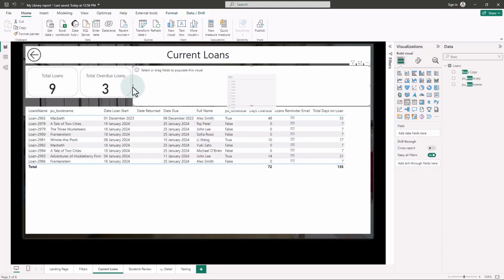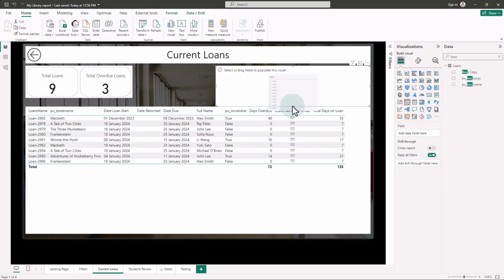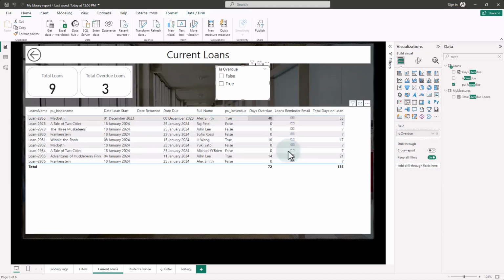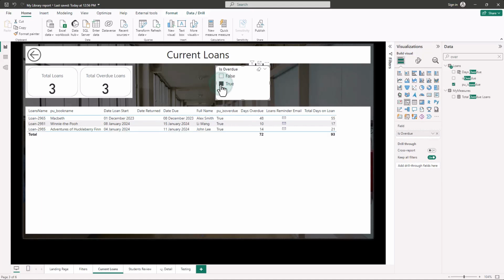Drag it across, and bring it to the top. I can now search for the overdue field, and it's the is overdue field, and I can drag it in here. I can rename this is overdue. And if I now select true, it's going to filter down to the 3 books that are overdue.